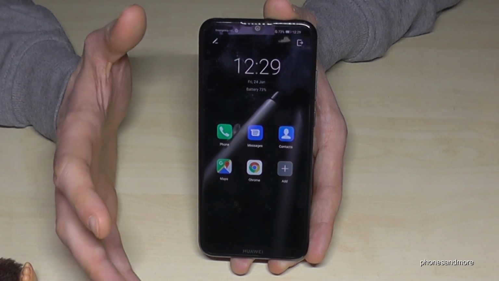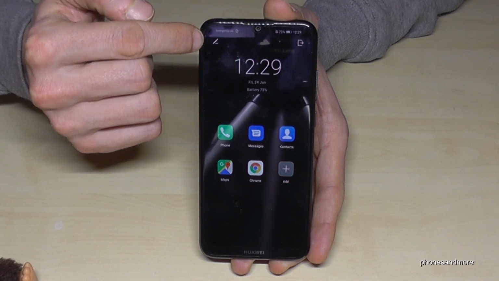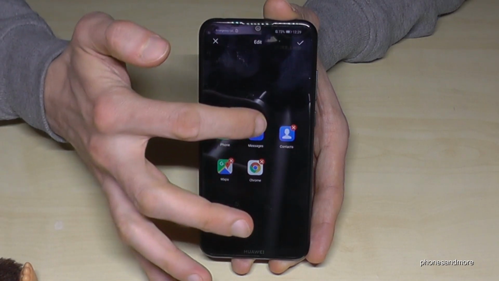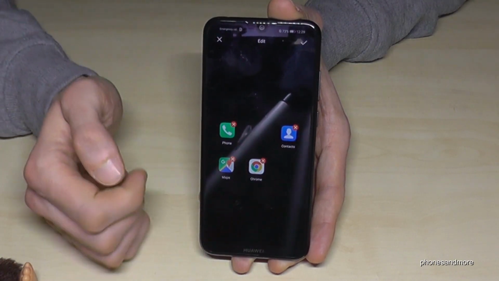So choose the apps you really need, and if you want to remove one of these, maybe messages, because it's no more so important, then you can go here on the little pen, and you can remove also here some stuff like this.